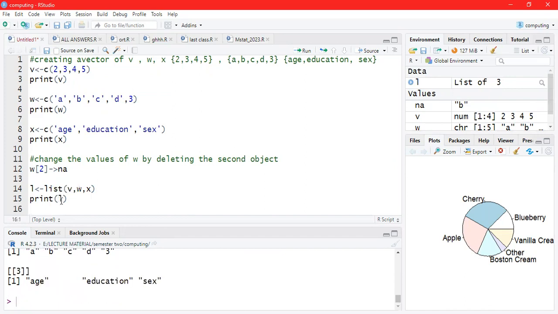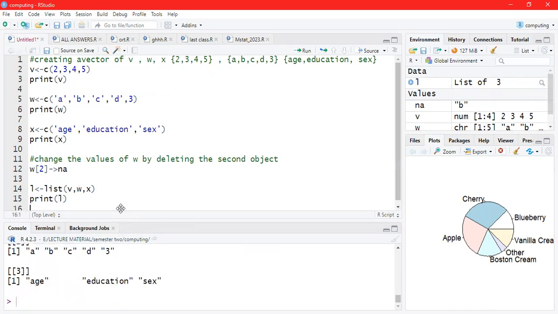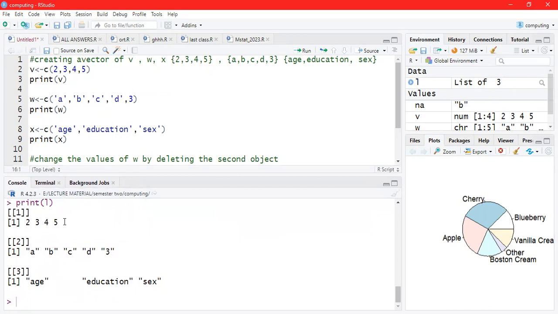So when you try to print, you can see that the first variable was V, which has 2, 3, and 4. The second variable was W, which had A, B, C, D, and 3. Another variable was age, education, and sex. So this is the listing we've been talking about.